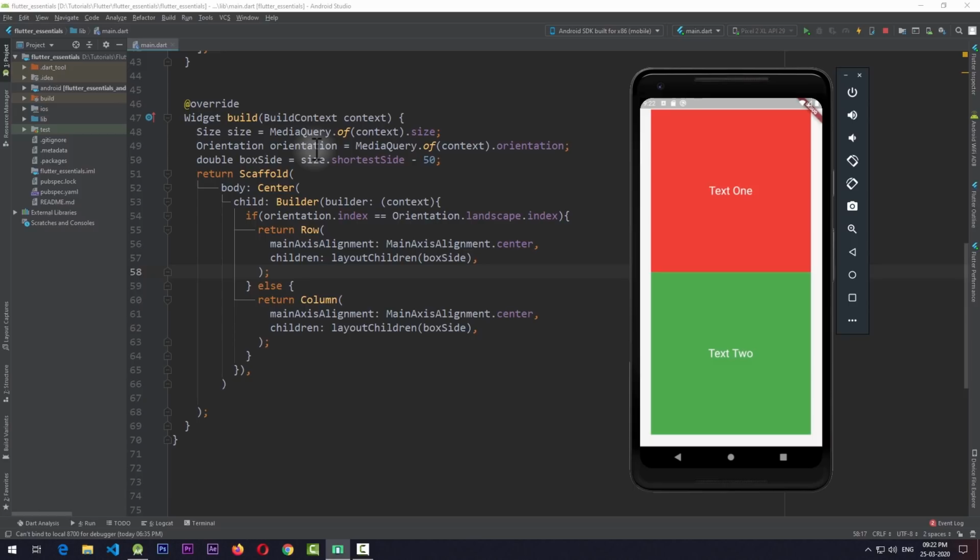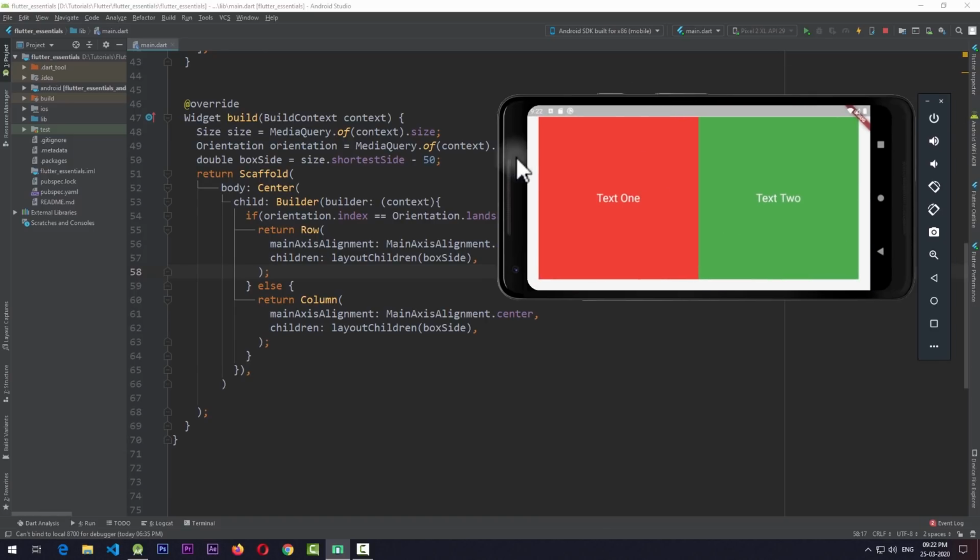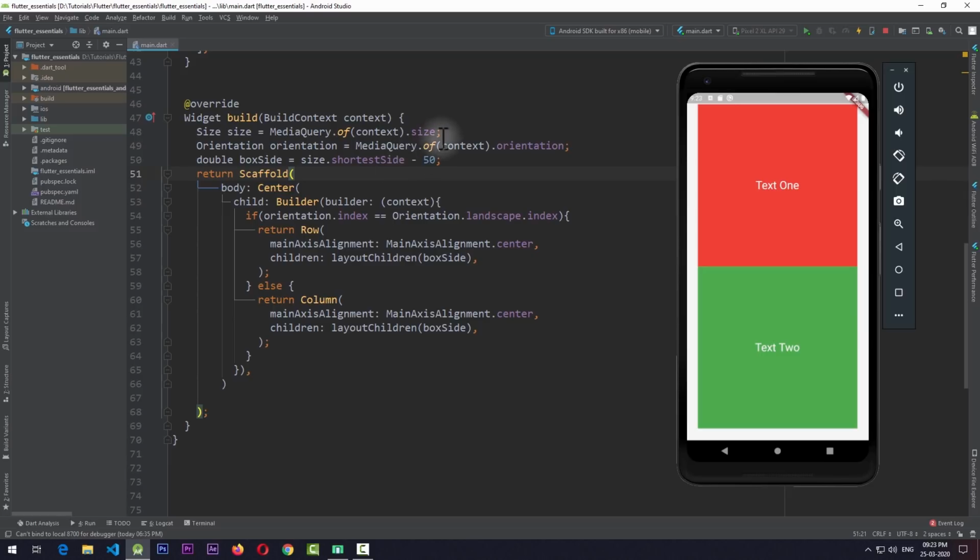In this example, I'm using the orientation data given to us by the MediaQuery and using it to create a responsive UI. In this case, I have the information displayed in a column which has two containers aligned vertically. If I rotate the device to a landscape view, now the information is being displayed horizontally in a row. I'll just change the orientation again. In this case, what I'm doing is getting the size property from the MediaQuery, getting the orientation from the MediaQuery, and decreasing some width from the shortest side to give it some padding, and using that for each side of the containers that you see here.